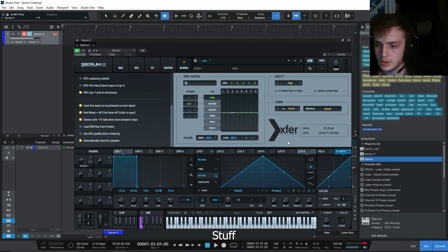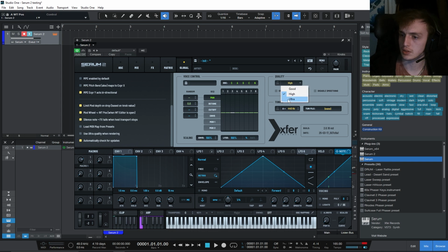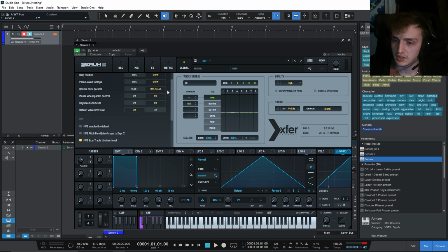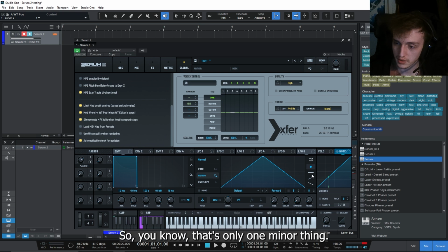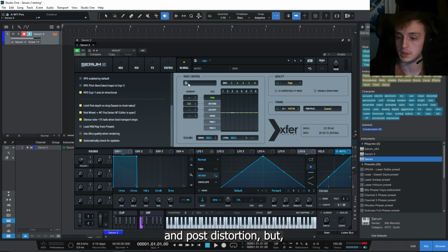I did like the ability to change the chaos level in the stereo width. That was a really nice thing, but I either can't see it here or it doesn't exist. That's only one minor thing, very, very minor. It was quite nice for doing little, very subtle bass lines of sine waves and post distortion, but that's very, very niche sound design.